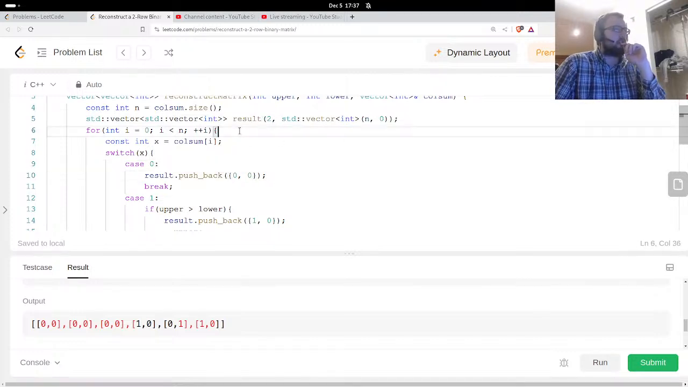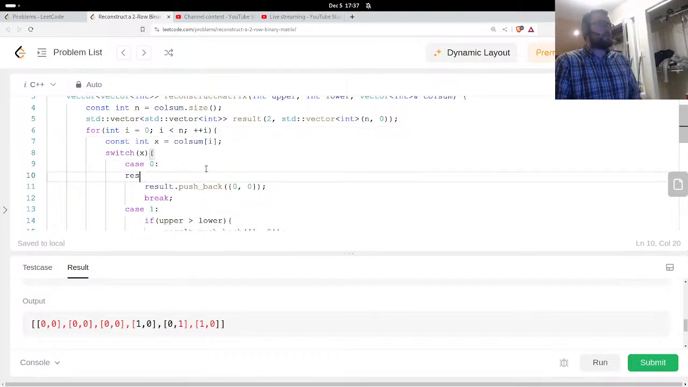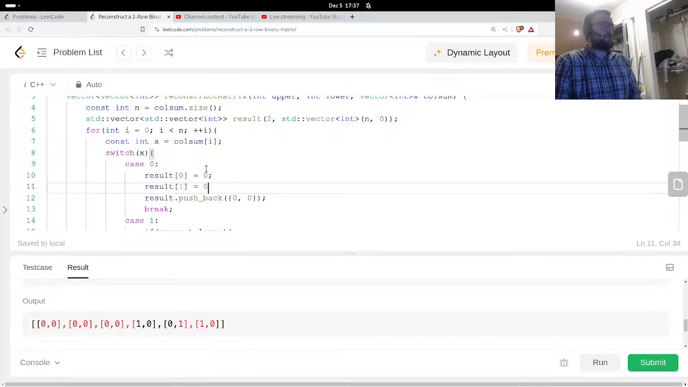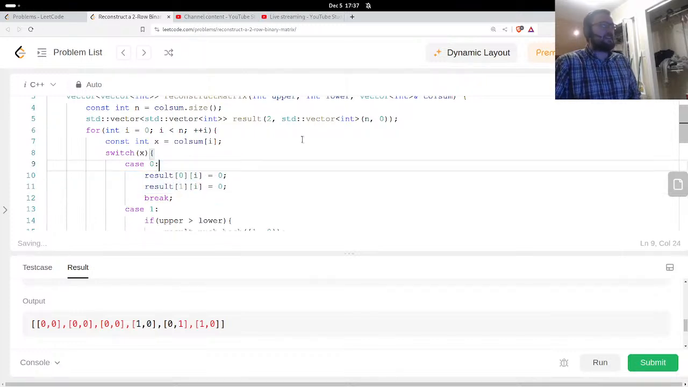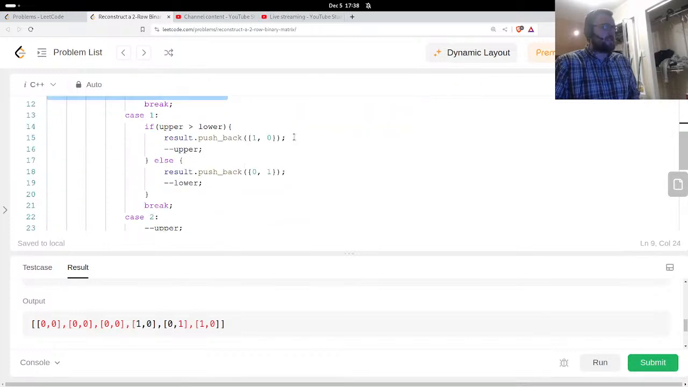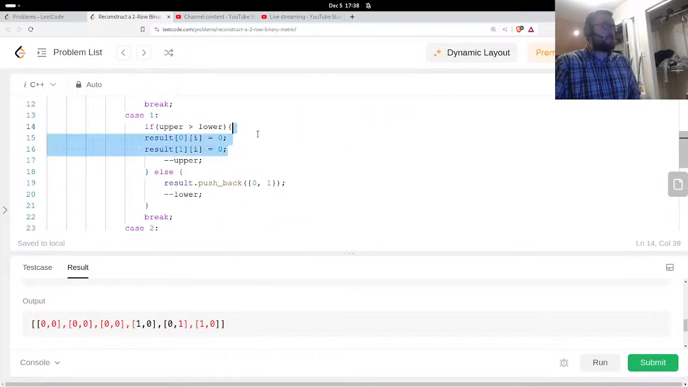not pushing back these now. It's going to be result of 0 and result of 1 of I. Yeah, that's a little bit confusing. Okay. It's more like this. Yes. Yeah. Okay, that's fine. Same idea. It's just a little bit less clear what's going on. This one's 1 0. The other one is 0 1.